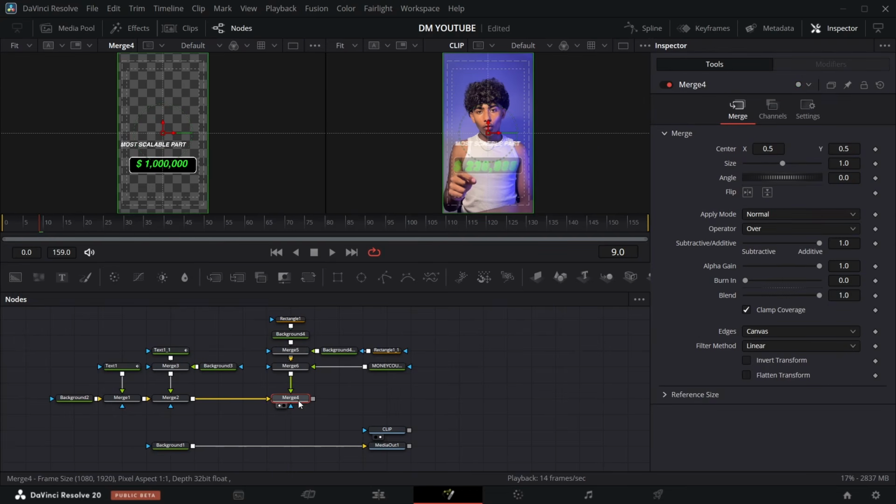So what we are going to do is go to the merge node that has the money counter. Go to frame 8, keyframe the blend value. Go 1, 2, 3, 4 till it's fully opaque. I think let's say frame 12, keyframe the blend value again. Go to frame 8, take it down to 0.